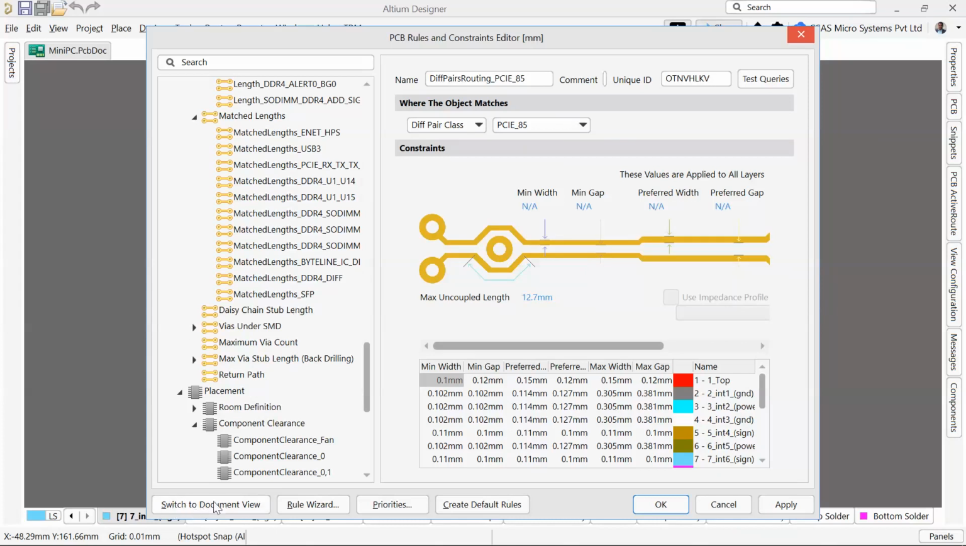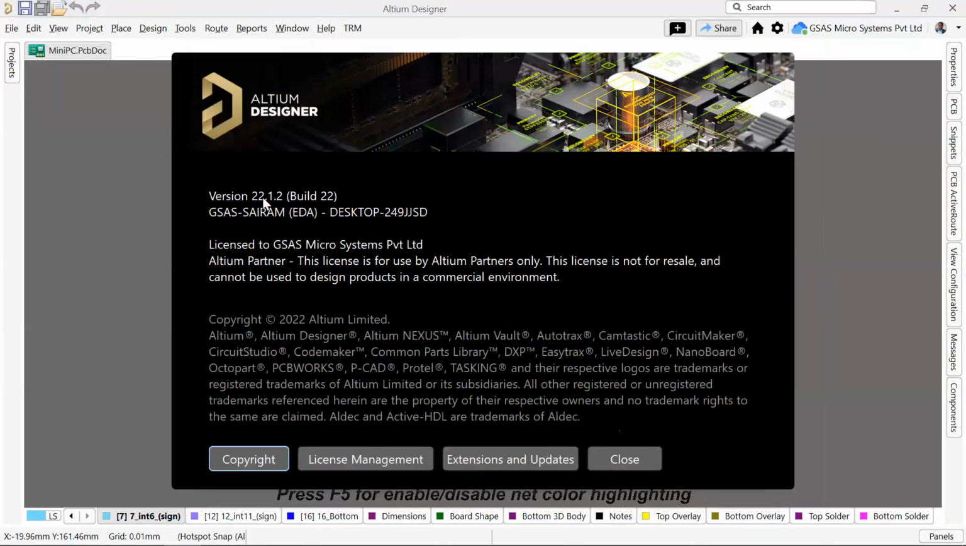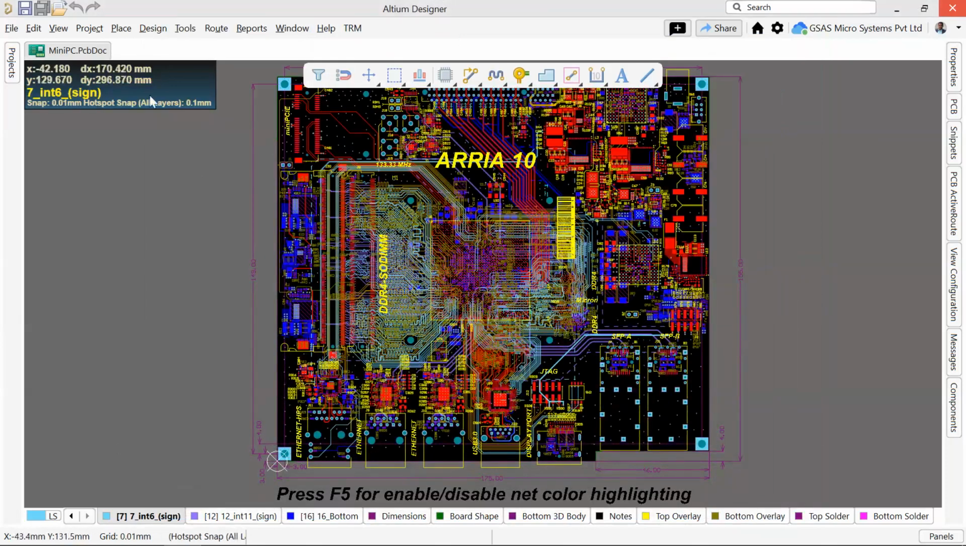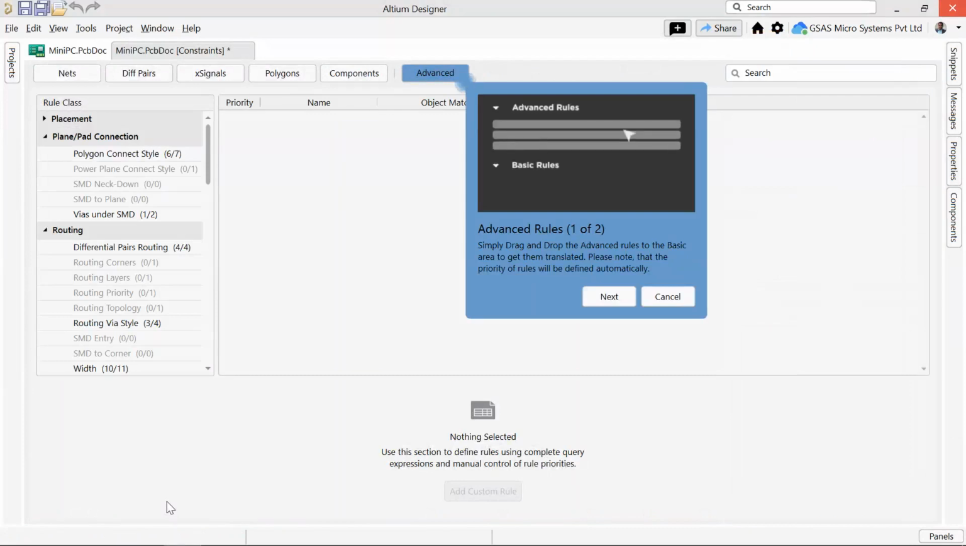The access is the same if you are using the latest version of Altium. I will show you the build of Altium I am using. I am using the latest version, 22.1.2. This document view rule editor is available from Altium 21. If you have a valid subscription, try to update to the latest version to access this new document view rule editor. Just click on Switch to Document View, which will take you to a new editor, which will open like a PCB editor or a layer stackup.